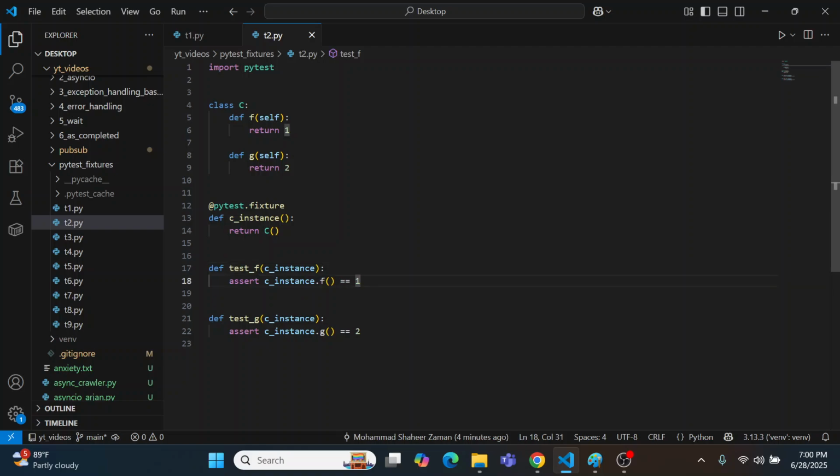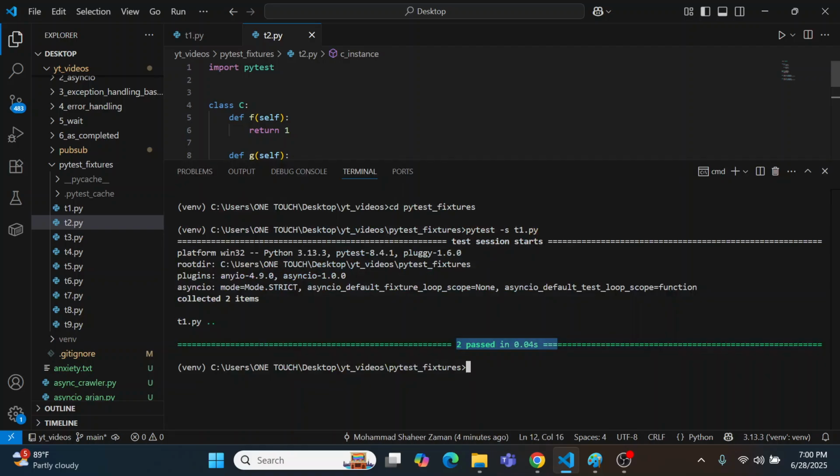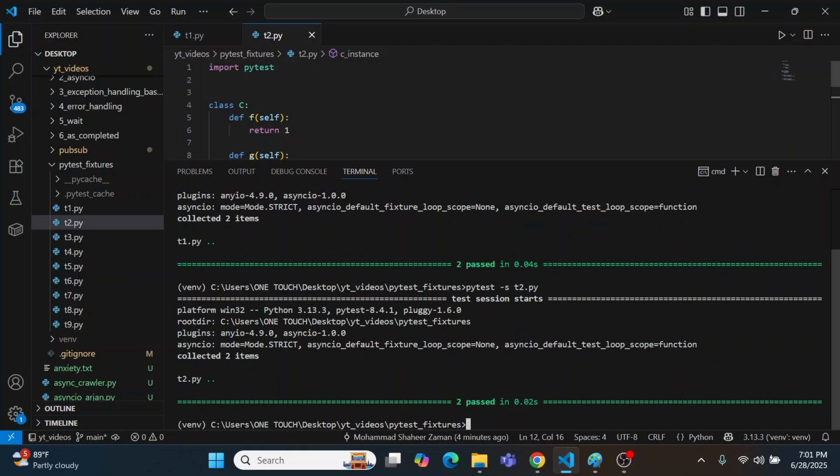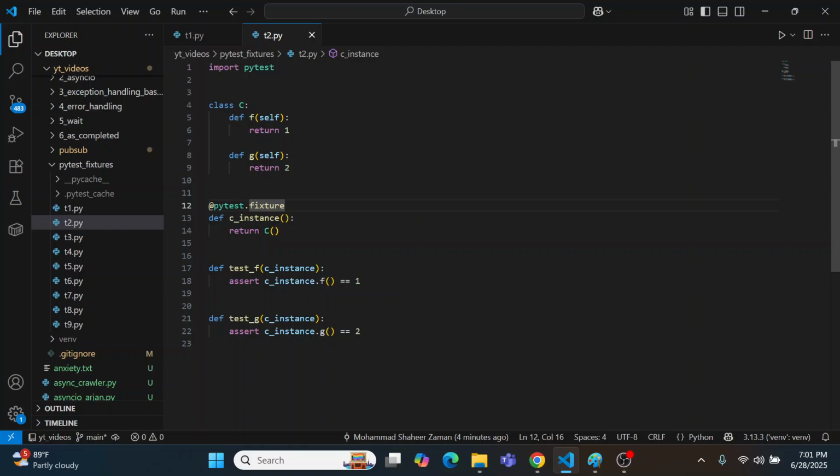So now, instead of creating C in each test, I have just created a fixture called c_instance, and I'm using it here. So let me run t.py. Cool. Both the tests pass, right? So this is the most basic fixture.